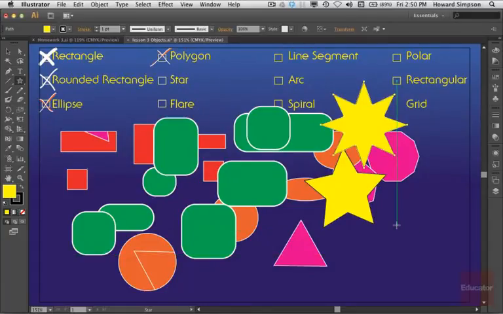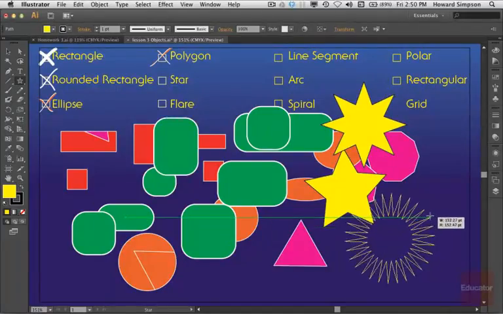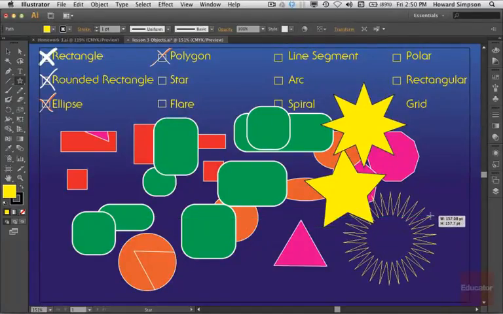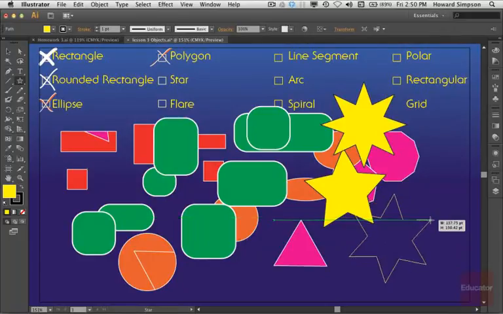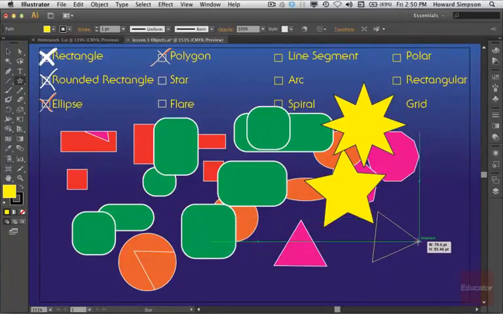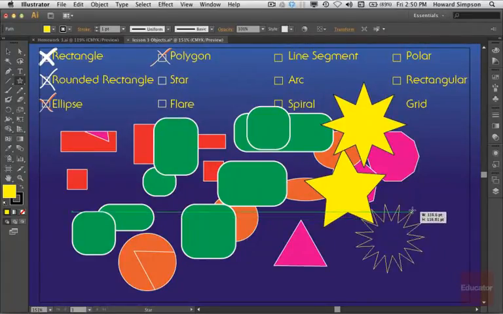Now also, when I'm pulling with the star, I can use the up arrow to increase the amount of spikes or radiation coming from the star, and the down arrow to decrease it. And also I can get my triangle from here.